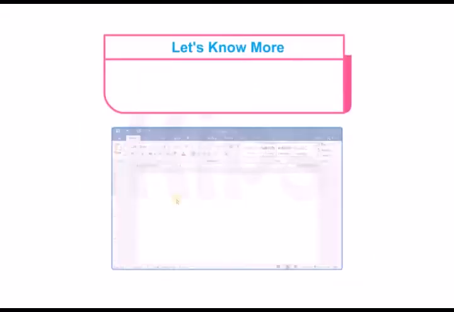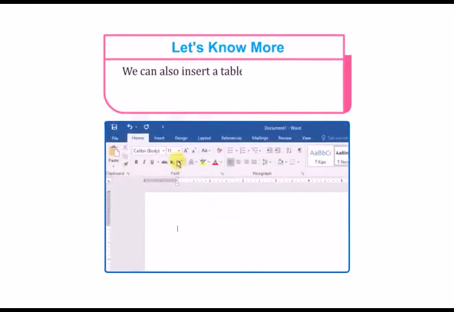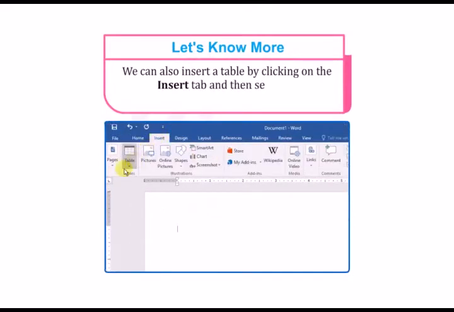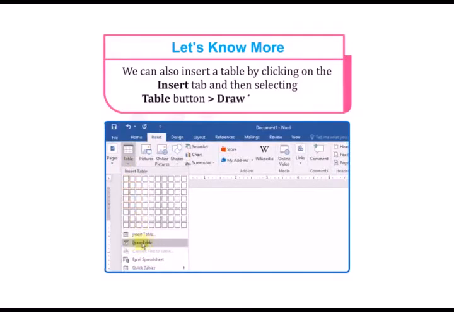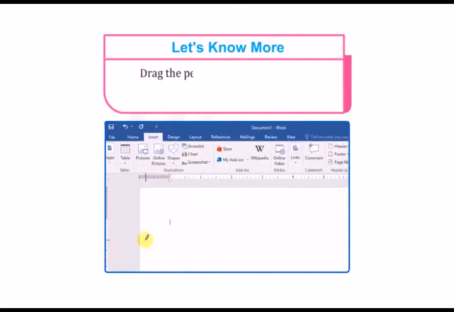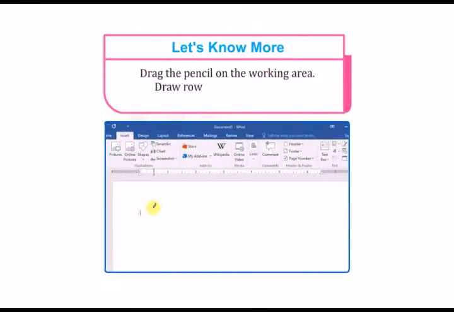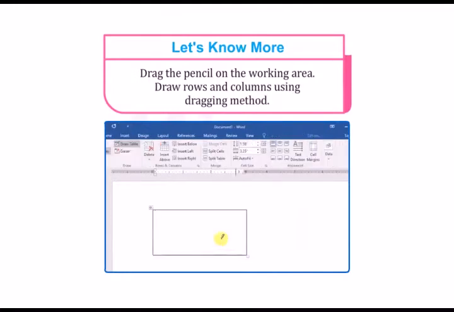Students, let us know more. We can also insert a table by clicking on the Insert tab and then selecting Table button and then go to Draw Table option. Drag the pencil on the working area. Draw rows and columns using dragging method.